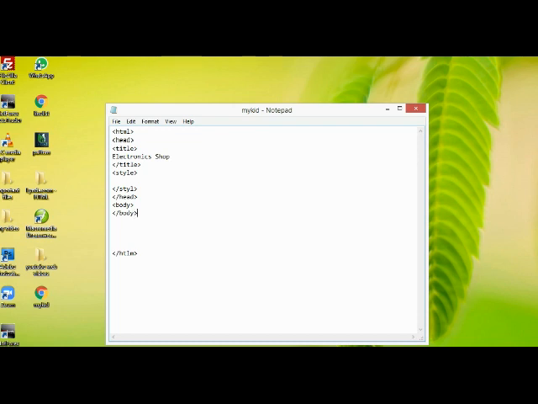The body looks like this, and the body comes after the header. Look at what is here. Everything is inside our HTML. Now inside our HTML we have header. Inside the header we have title and style.